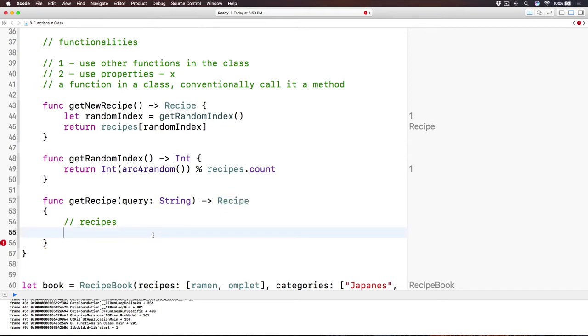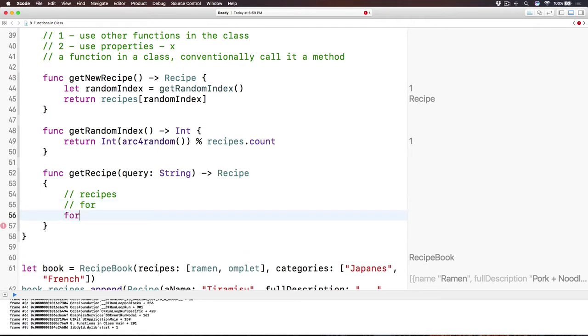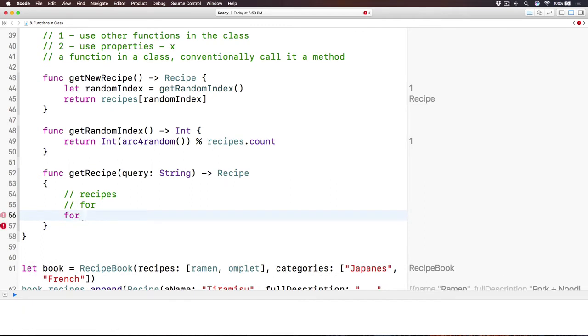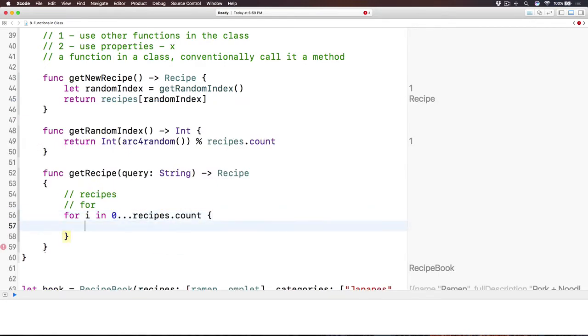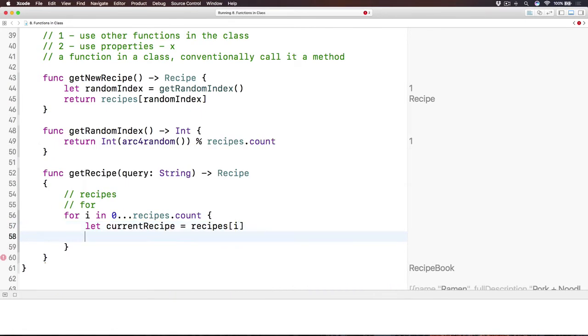Now pay attention, because I'm going to introduce to you three more concepts, except that function, okay? Three more things. Number one is another form of for loop. The for loop that we have been using is just for i in the range of 0 to, say, recipes.count, right? And then inside here, we have to use let current recipe equals recipes subscript i, right?